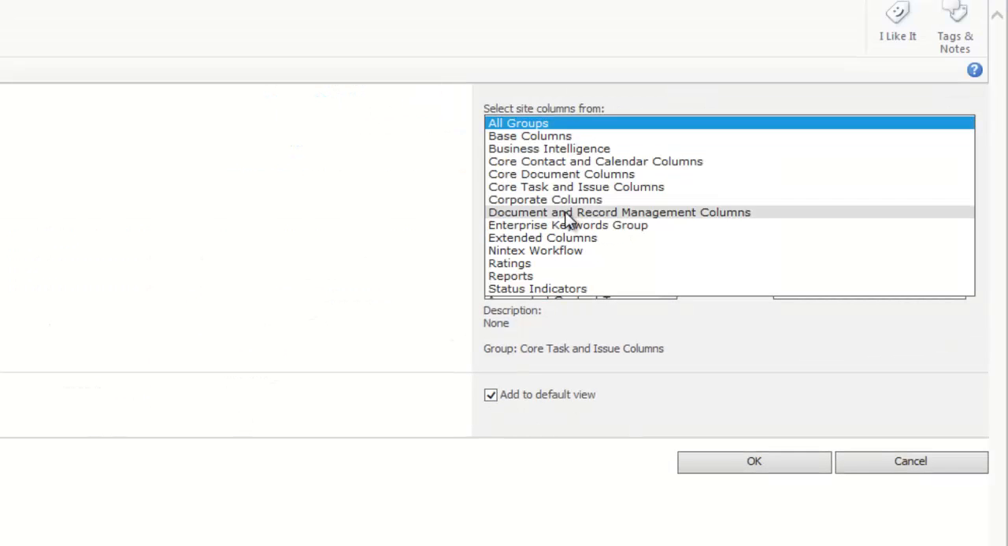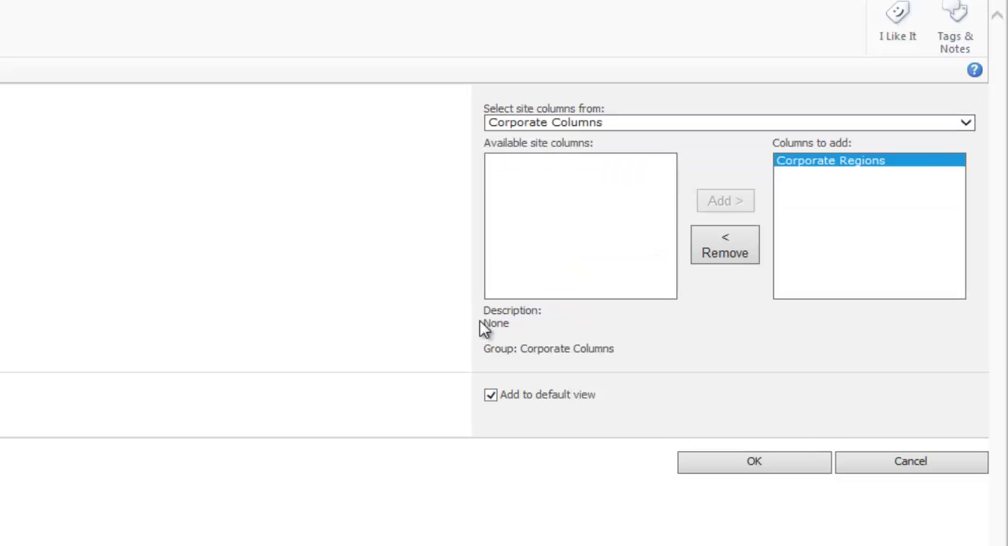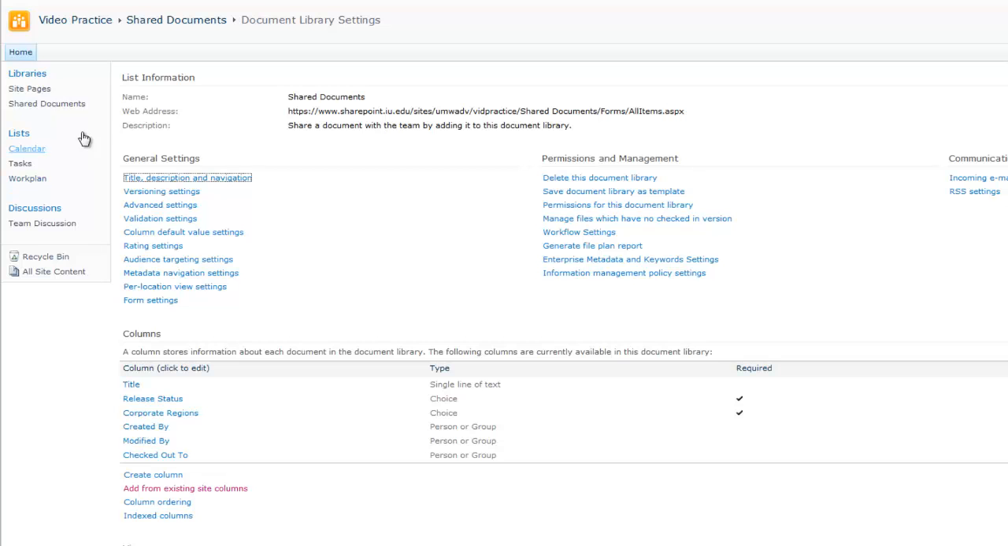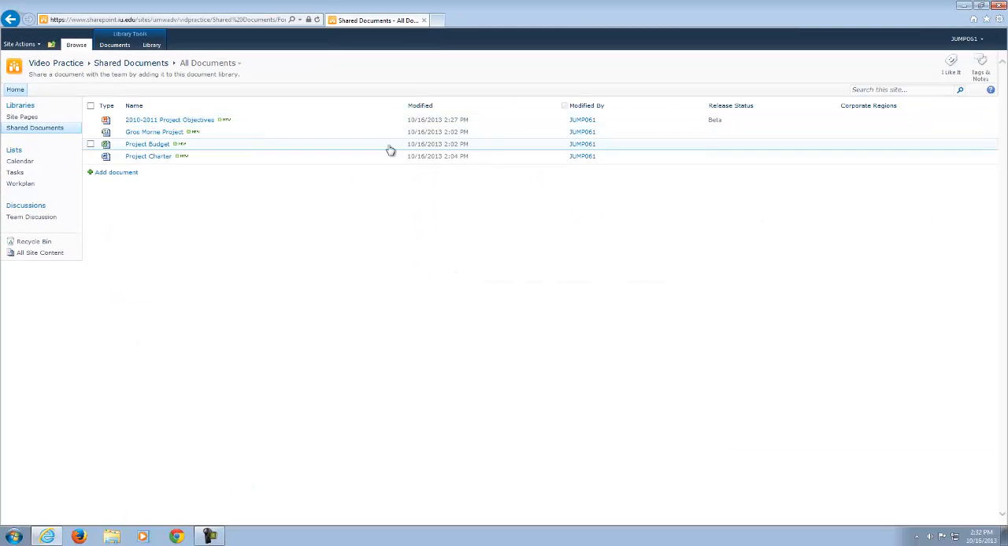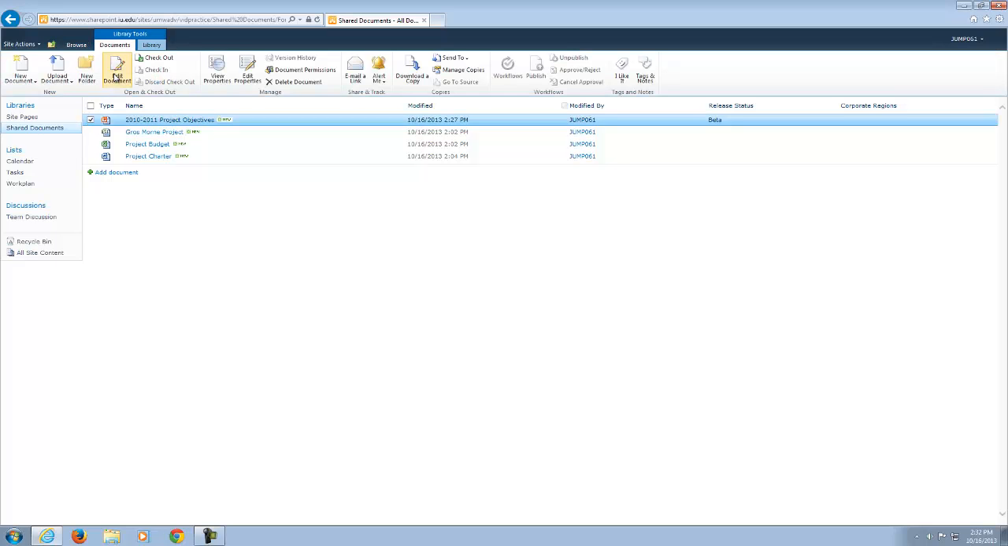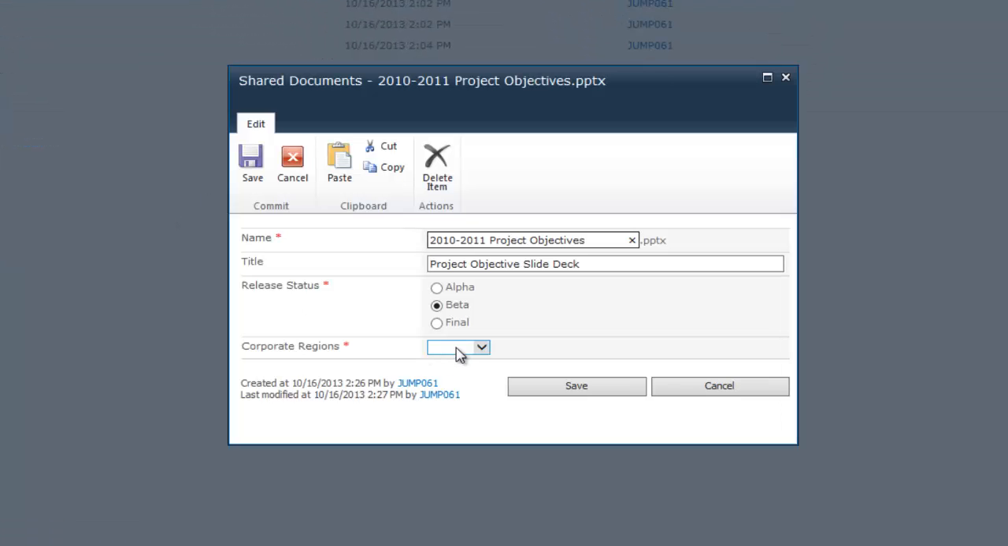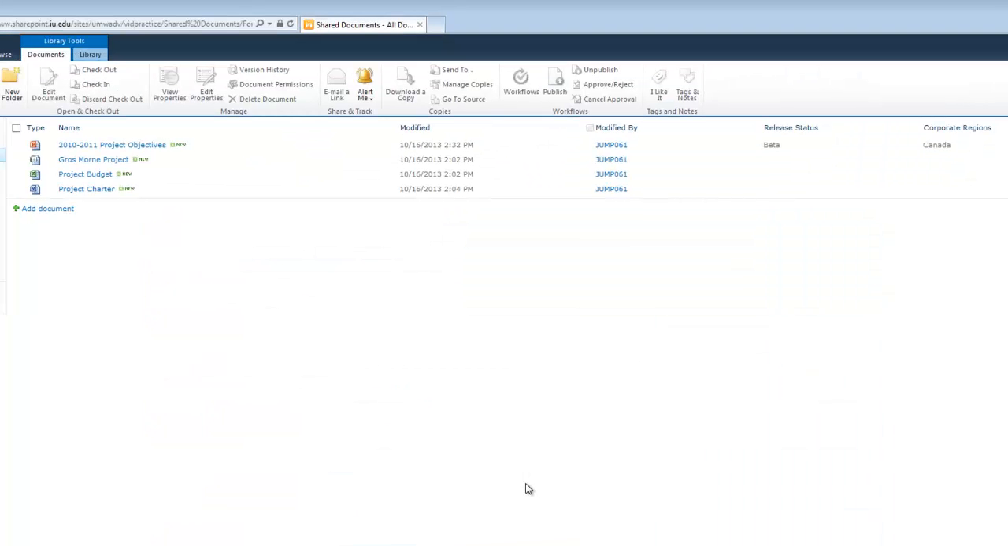And then I can scroll down here in the site columns. I'm going to select from Corporate Columns. There's only one there, and I'll add it, and I'll click OK. And now it is listed here under Corporate Regions. And if I go back to Shared Documents here, I can see it's right there. Let me go ahead and edit this, whoops, not the document, edit the properties of this document. And then you can see I can add Corporate Regions. Let's make it Canada. Now, this can be very useful in the grand scheme of things when you have access to a lot of information. You can sort everything by corporate region, and that can be very useful.